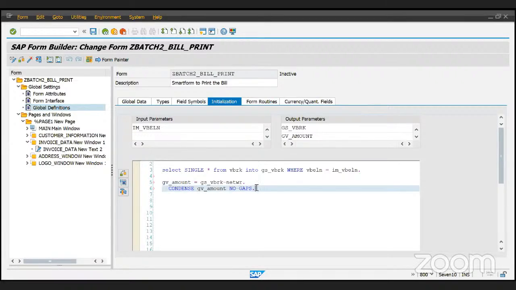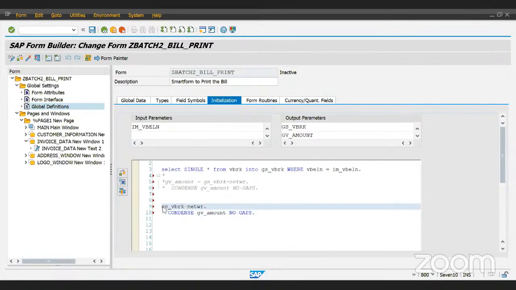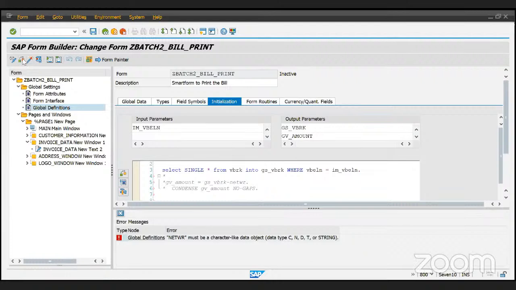What we can do is simply copy this code and comment it, and for your understanding I will show whether we can condense this field directly or not. Just copy it, condense this field, with no gaps. Now let's check the syntax. See, it gives us the error: the field must be a character-like object. So we cannot condense the extra spaces.